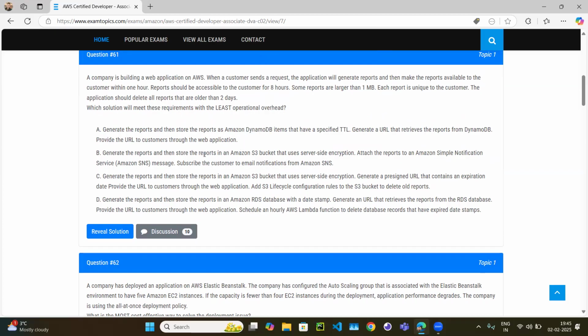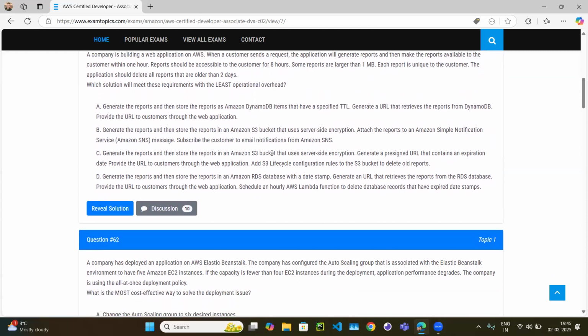Generate and store the report in Amazon S3. S3 can be the solution. Yes, definitely, because it is used to store large objects. Generate and store the object in RDS. No, similarly, it is a database, and we should not store such huge data per item. So the candidates are B and C.